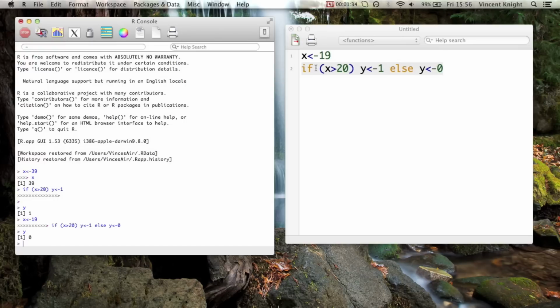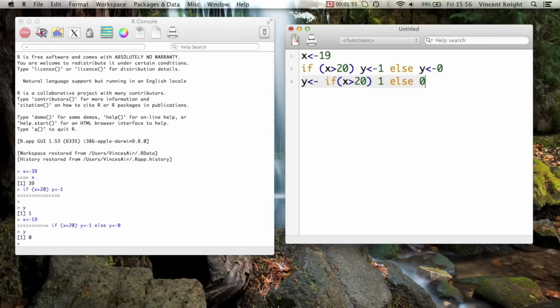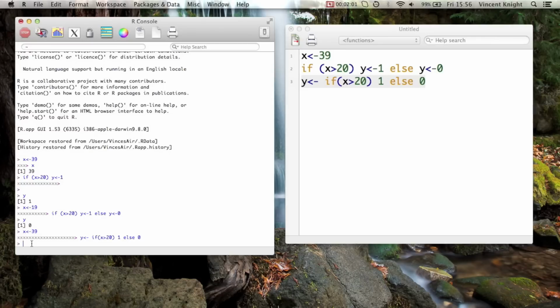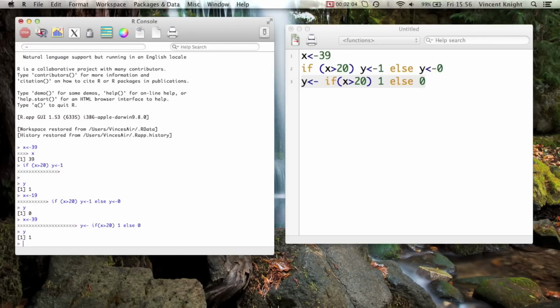But importantly, if and else is actually a function producing these two calls. So you can rewrite that as simply this: assign y the result of ifelse, x is bigger than 20, 1, else 0. Let's change x back to 39. So we've reassigned x, and now we've reassigned y. Let's take a look at what y is: 1. Okay, so those two statements are the same way of writing the same thing.